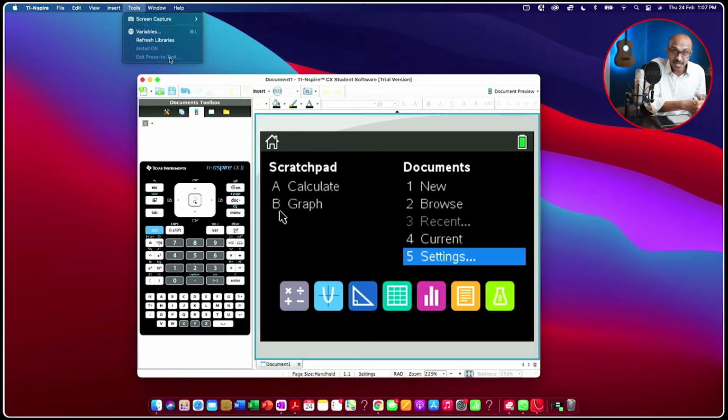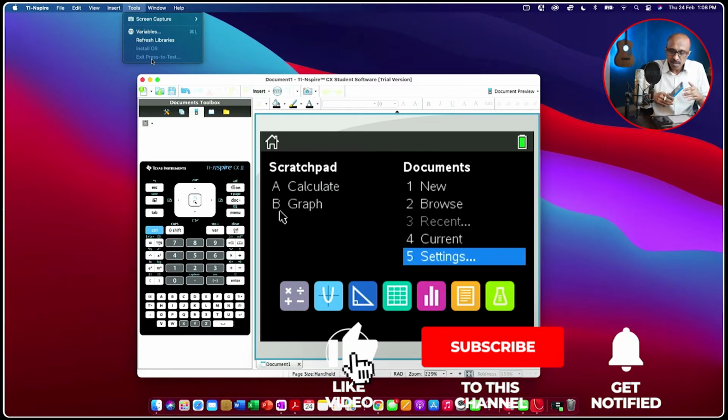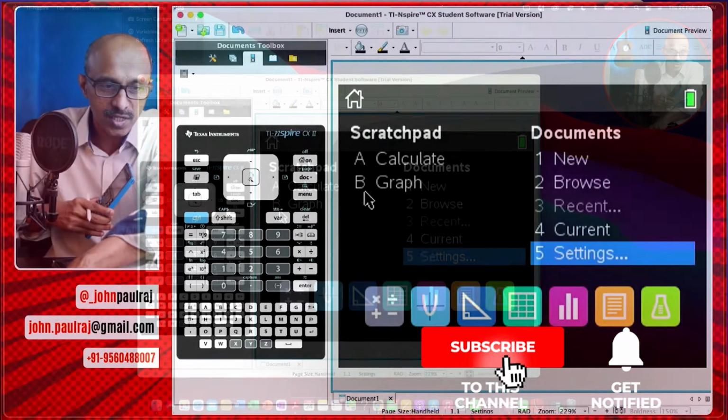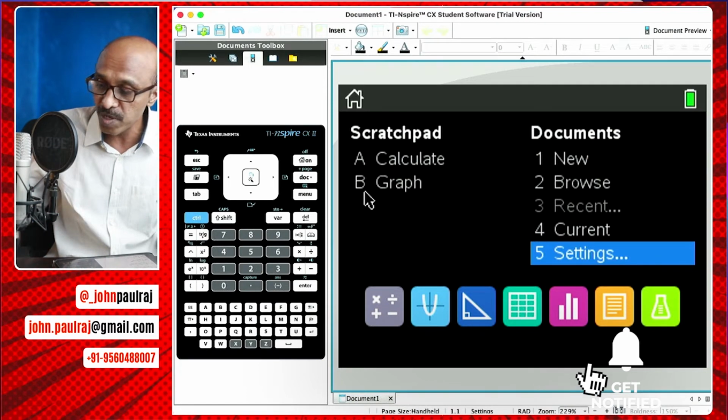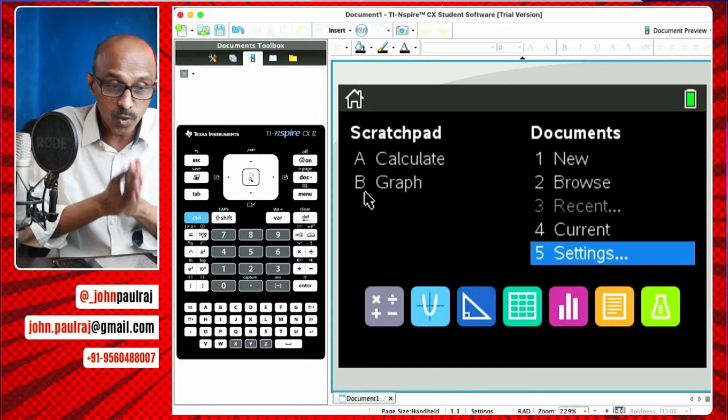So the moment you've connected your handheld to the laptop, as long as it's 5.4 and above, hopefully you'll get this feature under Tools, Exit Press-to-Test. Just click that, and your calculator will be out of Press-to-Test mode. I think I'm going to make a separate video on Press-to-Test because there are some new features that Hasan also told me about for entering and exiting Press-to-Test. But I thought this is a really cool thing that he said.